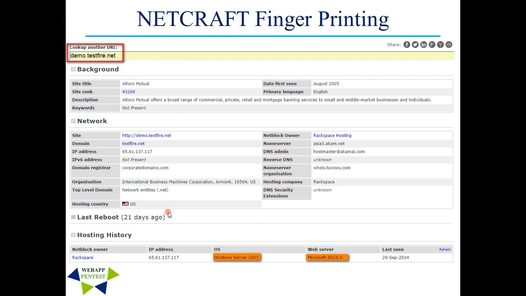The next in information gathering is with the help of Netcraft. You can visit www.netcraft.com and you can try to do some fingerprinting online. What I did is I searched for the website demo.testfire.net, and in the search results I got a lot of information. It gave me the IP address, the date when it was first seen, and the operating system that it was running on. This is a pretty old one, and it was running on Windows 2003 server with the web server as IIS 6.0.